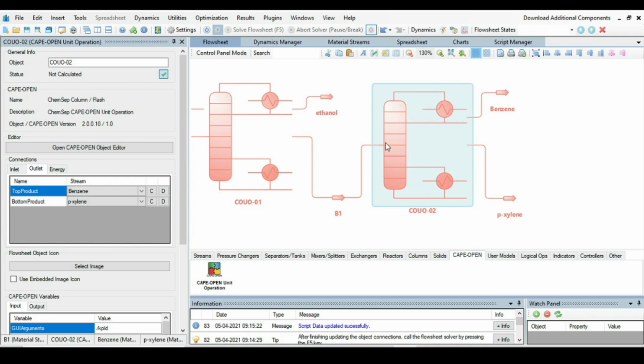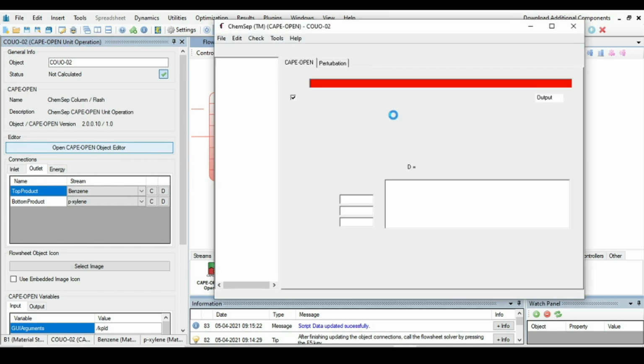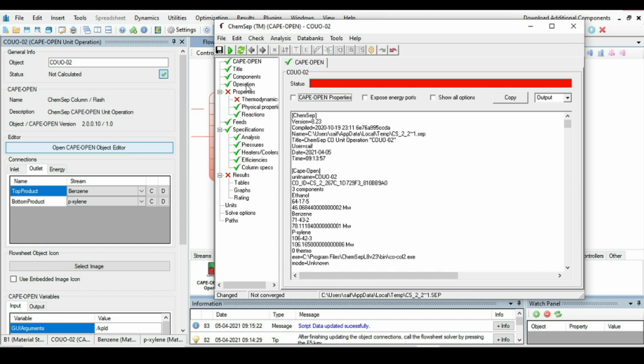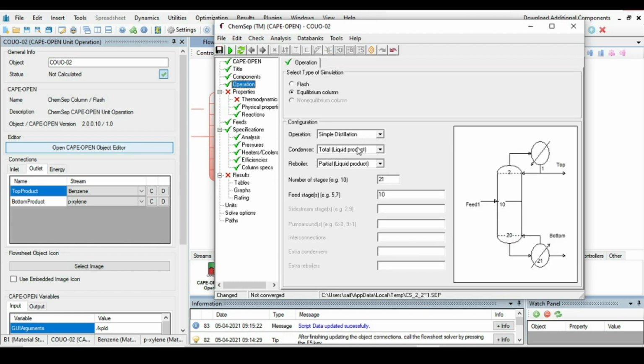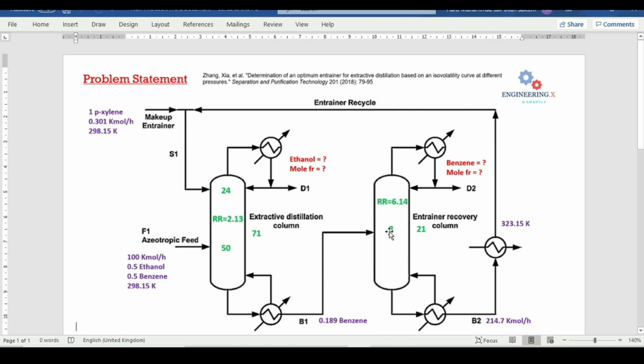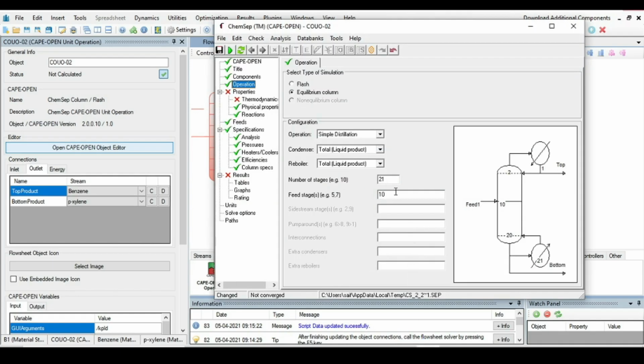So for that, just left click on it, open the CAPE-OPEN Object Editor, and after that go to the operation. It's an equilibrium column, simple distillation, we want total liquid product, and from the reboiler we also want total liquid product because we are going to recycle it again. The total number of stages is 21, and the feed stage is by default selected as 10, but the problem statement says it should be on feed stage number 8. So just change it here, instead of 10 just press 8.